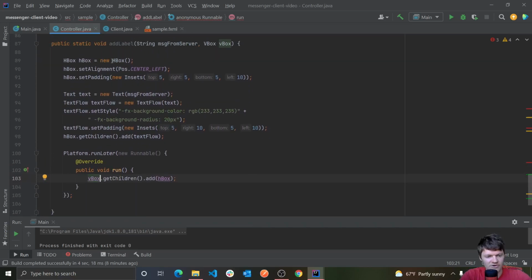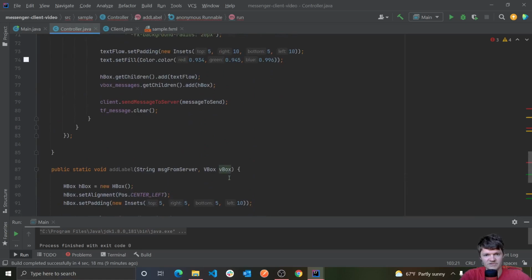So what we're doing is we're creating the horizontal box to hold our text. We're styling it with a text flow and adding some padding and everything. Then we add that to our horizontal box. And then remember, we can't access the GUI from any thread besides the application thread. So we have to use platform.runLater, where platform is a utility class, meaning it only has static methods, to add the horizontal box to our vertical box, which we do with getChildren and then add. So exact same thing that we did with the server.